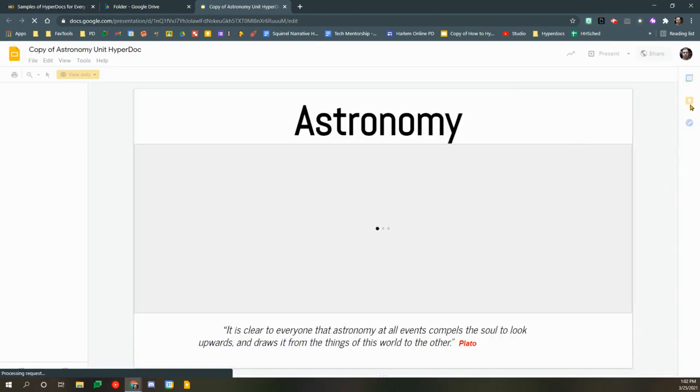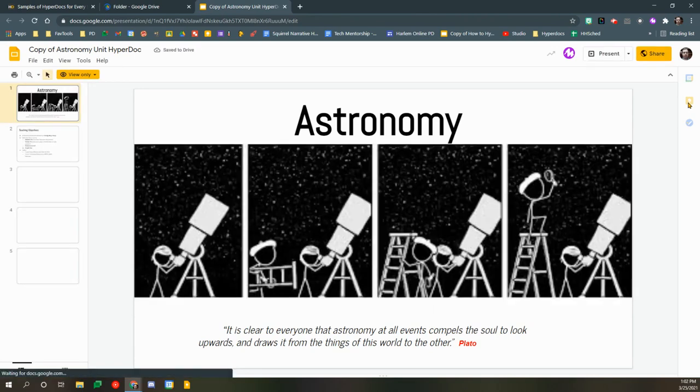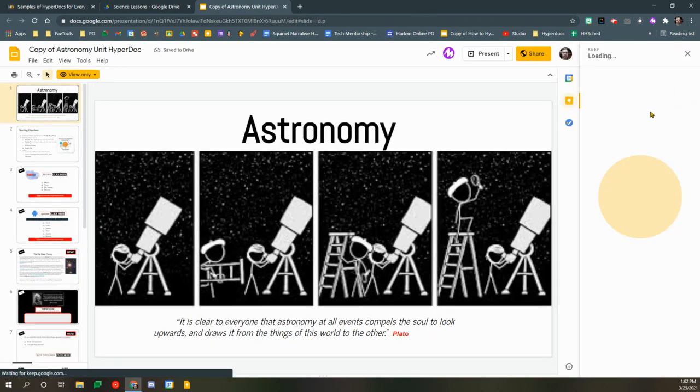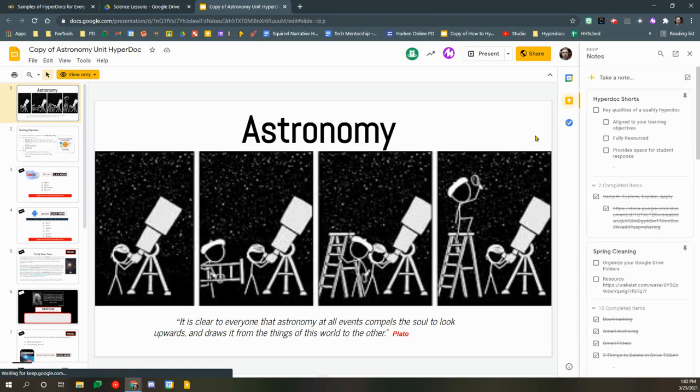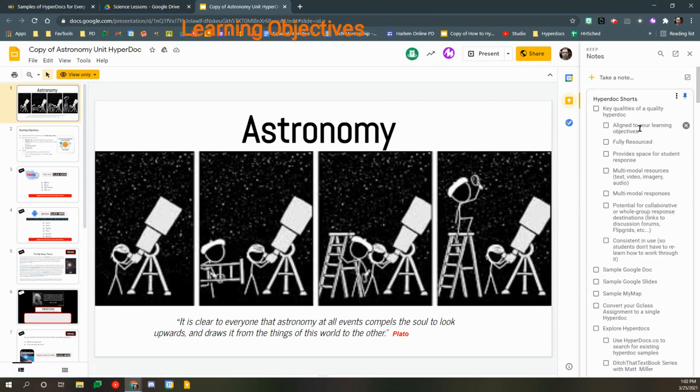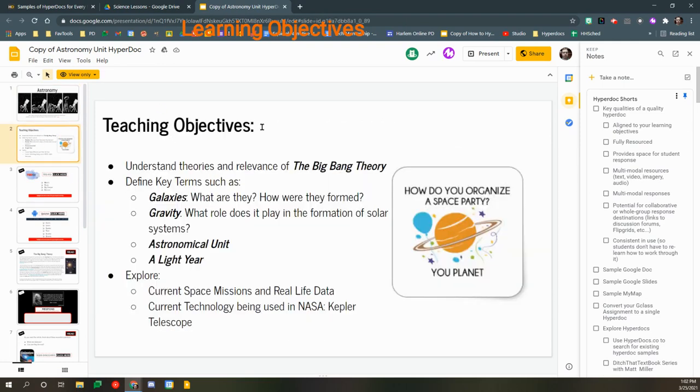And I'm just going to open up my Google Keep over here off to the right-hand side just to help keep that list going. The things that we look for in quality hyperdocs. The first thing that comes up on our list is that it is aligned to our learning objectives. And you can see that from the very beginning here, we have the teaching objectives.